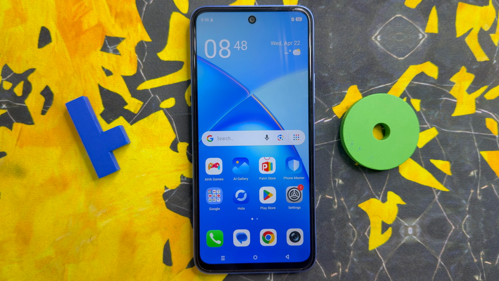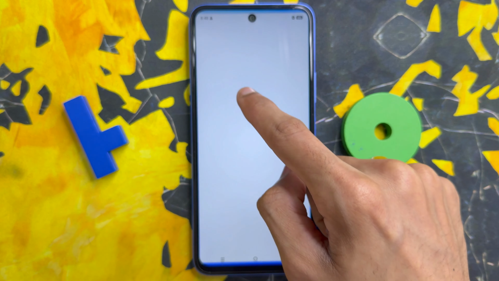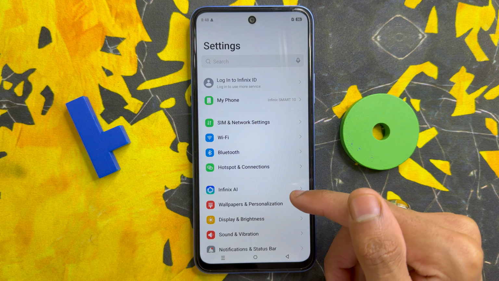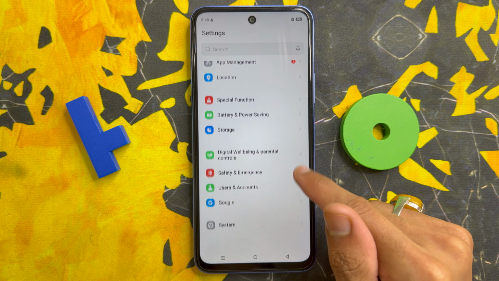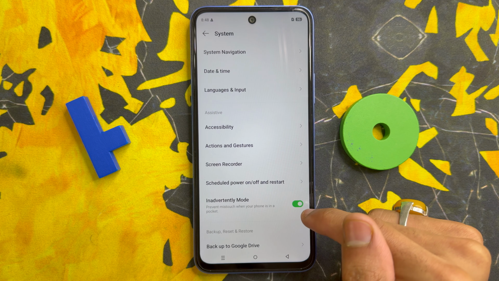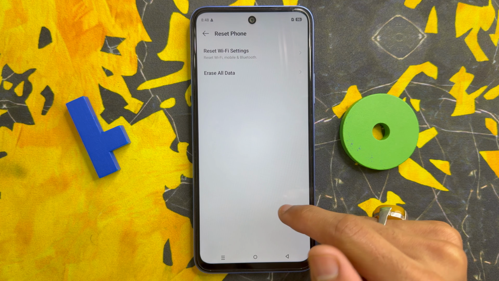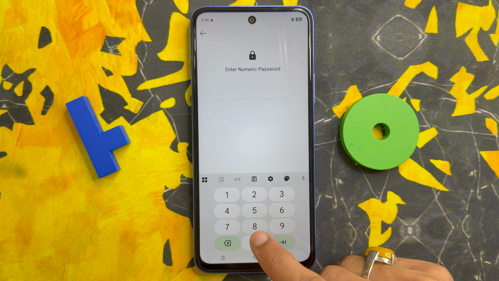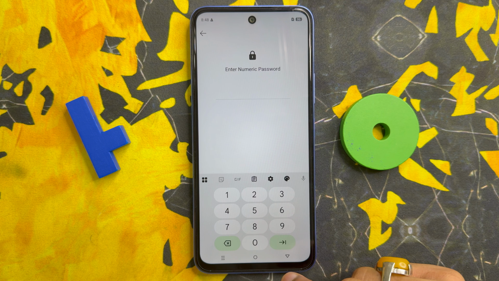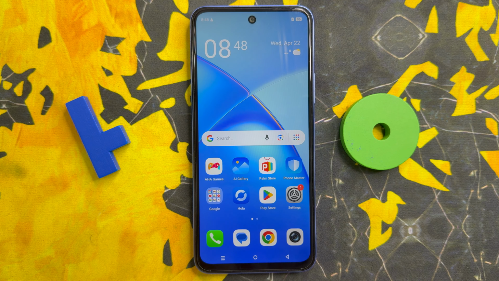But if it doesn't fix this problem, the last solution is to reset all settings. Go to the app library. Here click on the settings app. Now in settings, scroll down and click on system. After clicking on system, click on reset phone and click on reset all settings. Click on reset, enter your phone pin, and you will see your problem is solved. After the process, go back to the home screen.